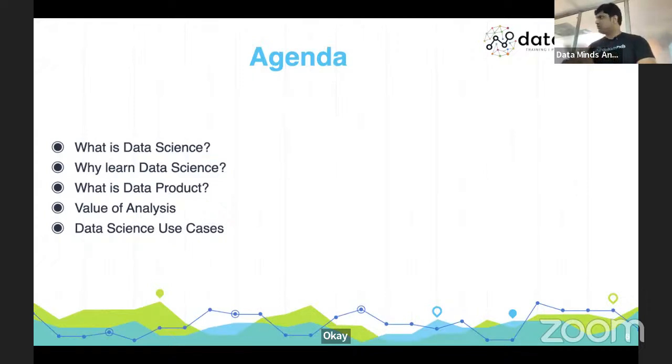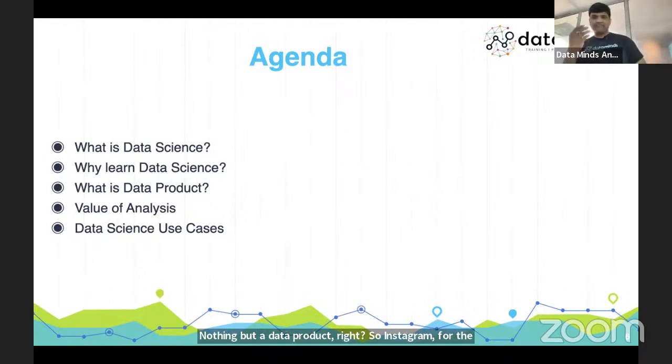Nothing but Ola. Ola is your data product. Swiggy is basically a data product. Whichever application is using data is pretty much a data app, nothing but a data product, right? Instagram is basically a data product. Facebook is a data product. Whichever is consuming data, what data in terms of Facebook? Facebook has 3 billion user accounts, by the way.